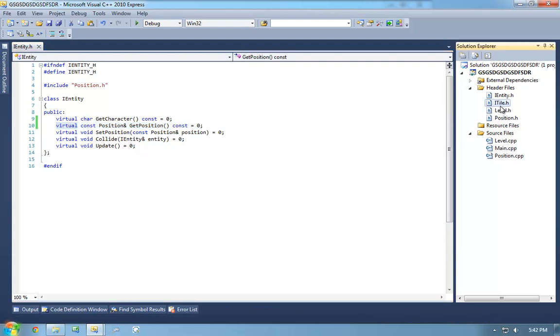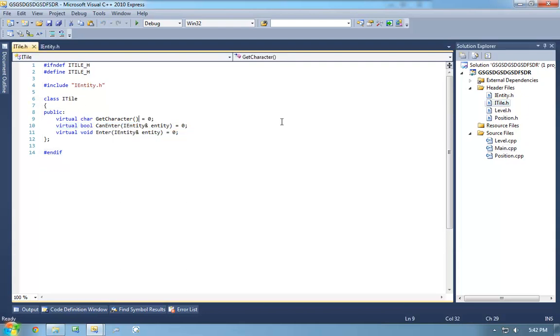Alright, so let's look at tile. What can we do with tile? Well, we can get the character. I'm going to go ahead and specify that as const. Enter, I'm certainly not going to leave const. However, canEnter is kind of up in the air. I could argue either way that this method should or should not be const. I'm going to leave it as non-constant, however.